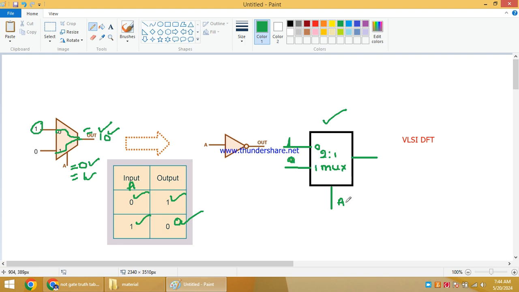Now if I set the selection input to 0, then this one is propagated, so I will get a 1 here. If my selection input is 1, then this 0 is propagated to the output, so I will get a 0 here. Instead of keeping 1 and 0, we may connect this one to VDD and this one to VSS. Like this we can implement all the logic gates using the 2:1 multiplexer.